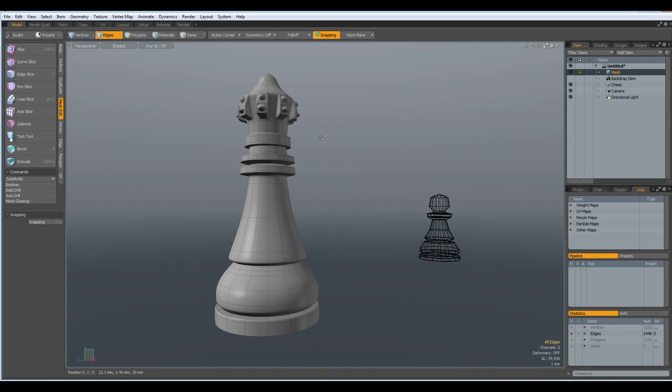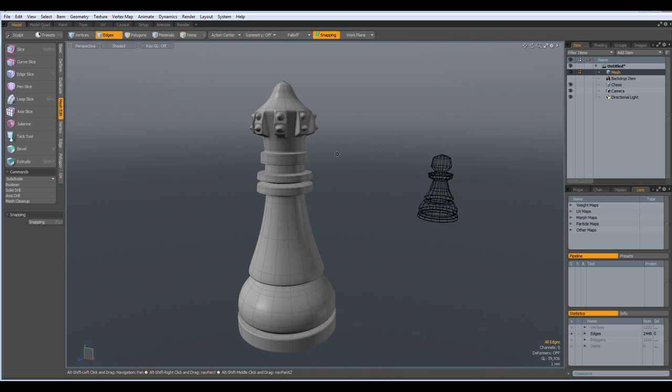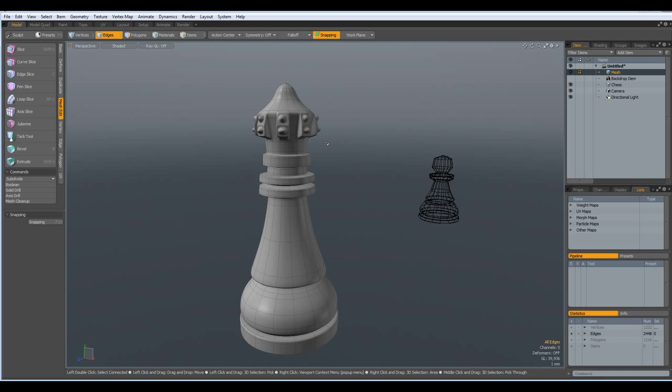Okay, I think this is it for this part, and I will do some other figures in another part. See you then.